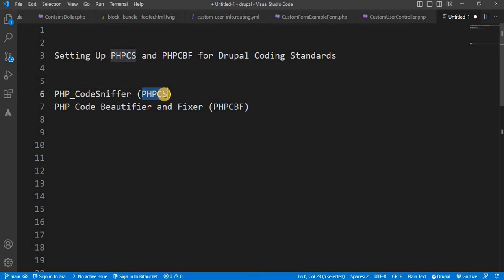First, let's understand what these tools are. PHPCS is a PHP package that detects violations of coding standards, while the PHPCBF can automatically fix many of these issues. Together, they help ensure that your code is clean and consistent.